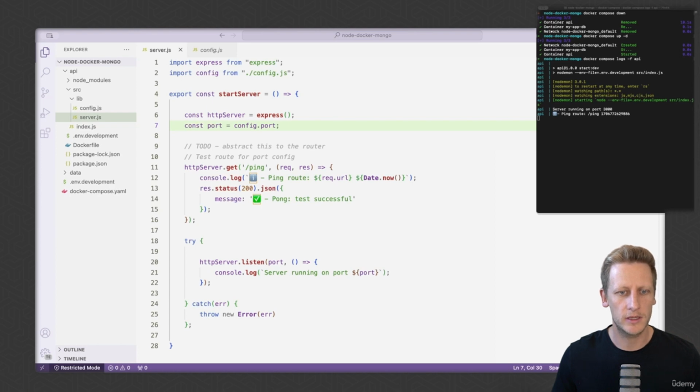The first one is that we are using this .get method, which is coming from the instance of the Express server that we set up, and we assigned to this variable HTTP server. So on this HTTP server variable, which is actually our instance of Express, we can access any of the methods that are available to us through the Express library.